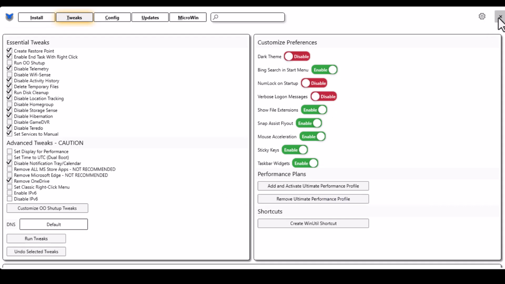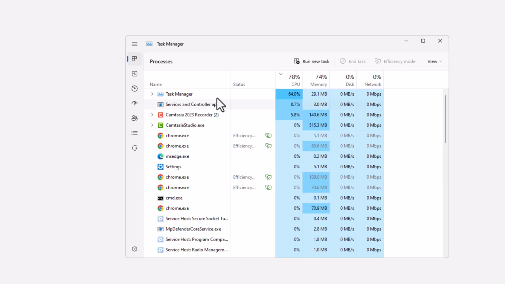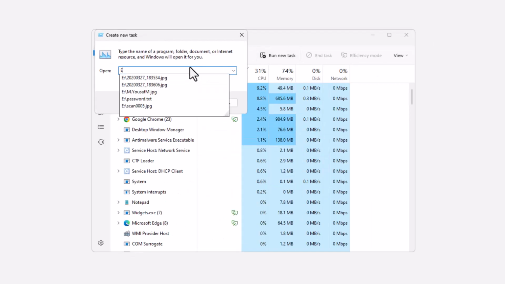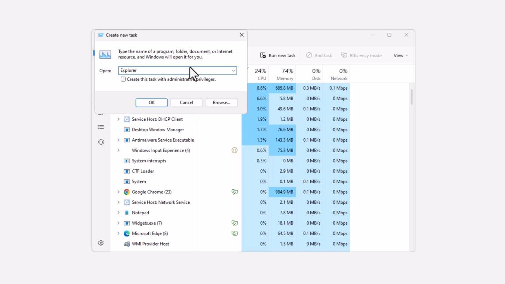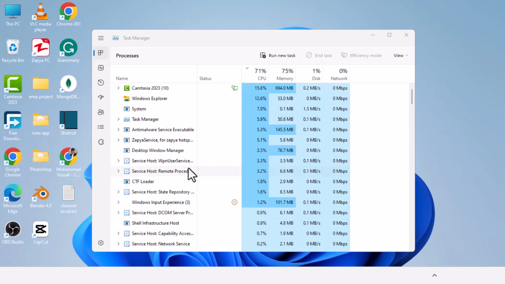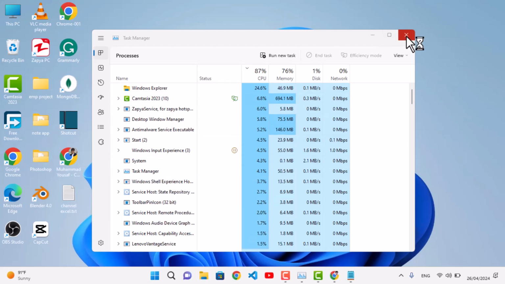So now let's close it. Let's close it also. So if you get a black screen, what you should do is press Control Shift Escape to open Task Manager, then run a new task and write here Explorer and OK it. So it will run Windows Explorer.